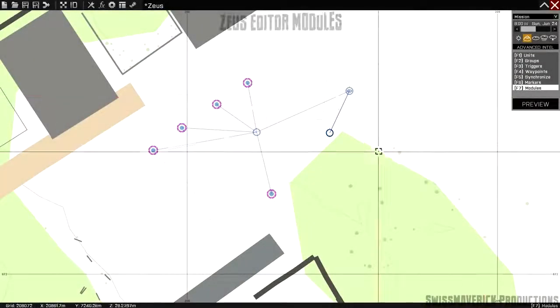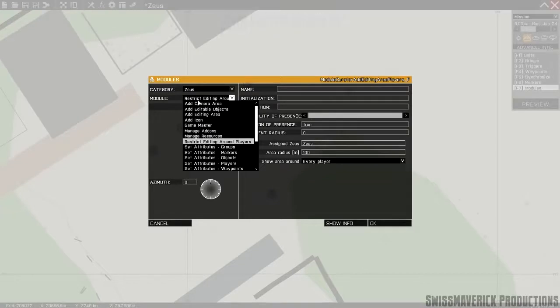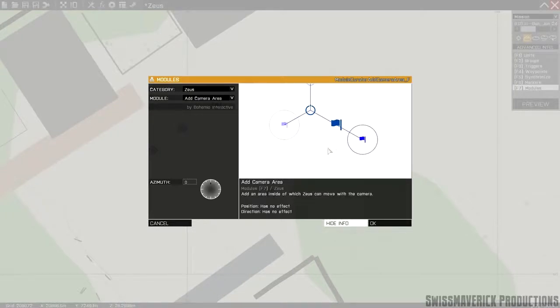For more advanced mission editing with Zeus, you will have to use the editor modules. You can find them under F7 modules and then category Zeus. There are a lot of different modules which can be or have to be used for certain features or mainly restrictions. Personally, I don't use them because I consider myself to be a reasonable Zeus, meaning I don't want to use my powers to make the mission not enjoyable for the players.